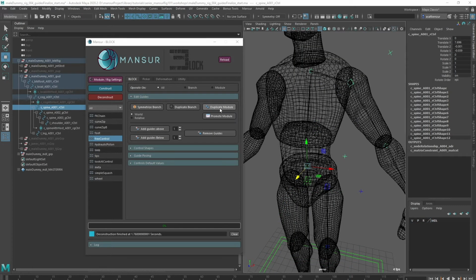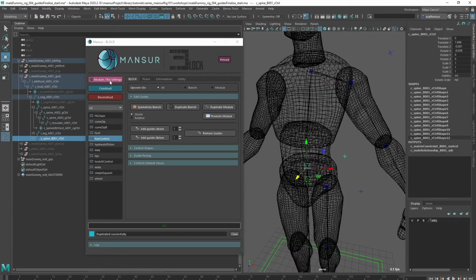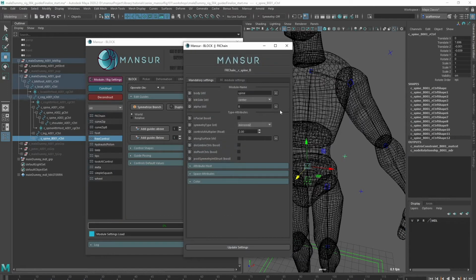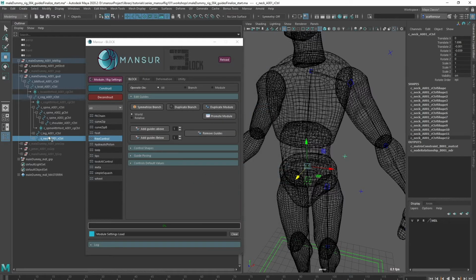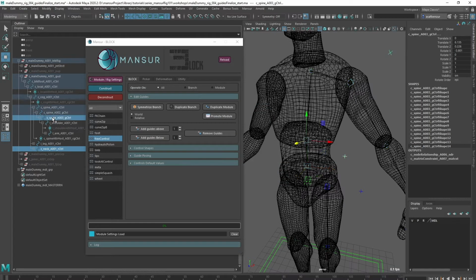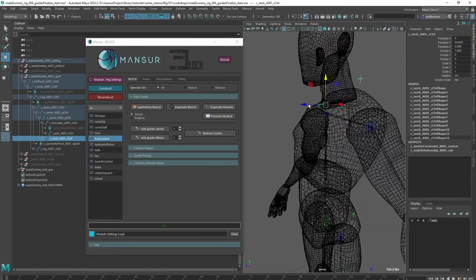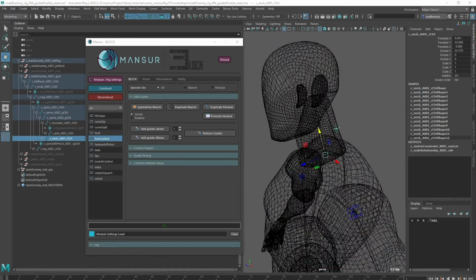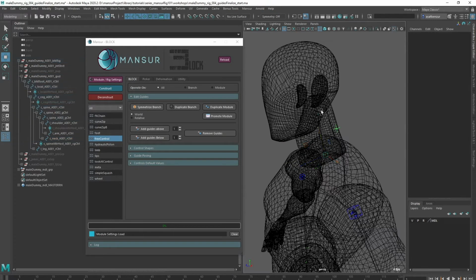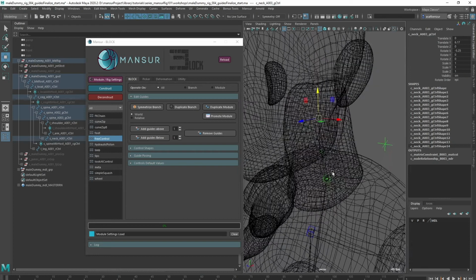I'm going to duplicate the spine module to create my neck. Once the module is created, I'll go into the module settings, rename it to neck, and set the alpha back to A. Now I need to reparent my module under the spine top guide and place the guides. I'm going to create an extra free control module on top of the neck to allow animation of the head only.